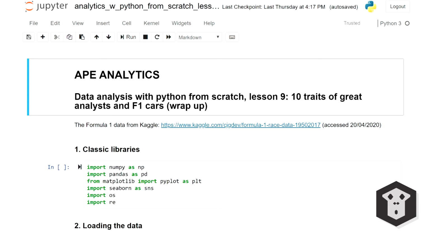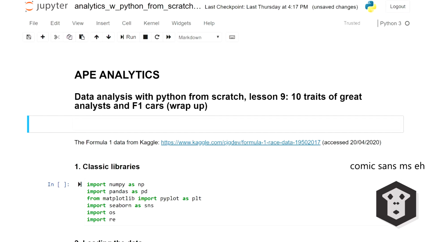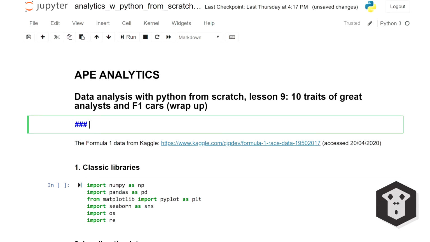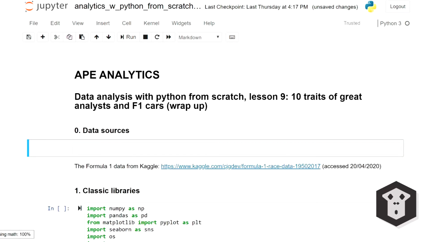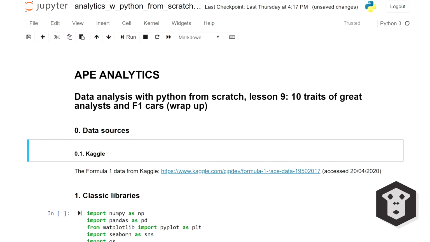And the first great analyst trait that I'd like to share with you is great analysts are structured. Among other things, that means that their analysis is broken down in meaningful steps, and you can leverage some cool Jupyter formatting features for that. When you have a markdown cell, you can use hash keys to create a hierarchy of sections and subsections. It makes your work easier to read by yourself, but also, and most importantly, by others.